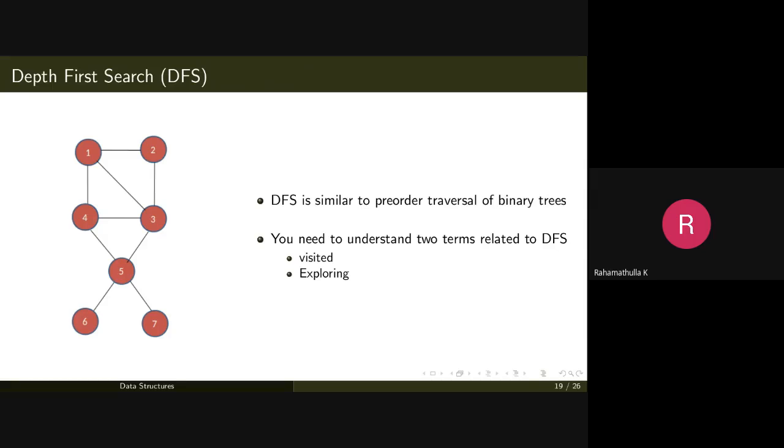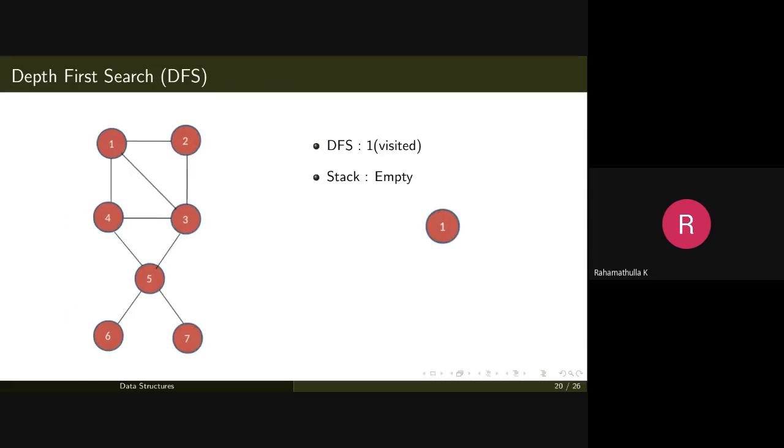Next, we'll look at depth first search or DFS. Depth first search is similar to the pre-order traversal of binary trees. You need to understand two terms related to DFS, visited and exploring, very similar to the BFS algorithm. Let's take the same example, and let's do the DFS procedure first, then we'll explain the DFS algorithm. We'll start off with vertex 1 and mark it as visited.